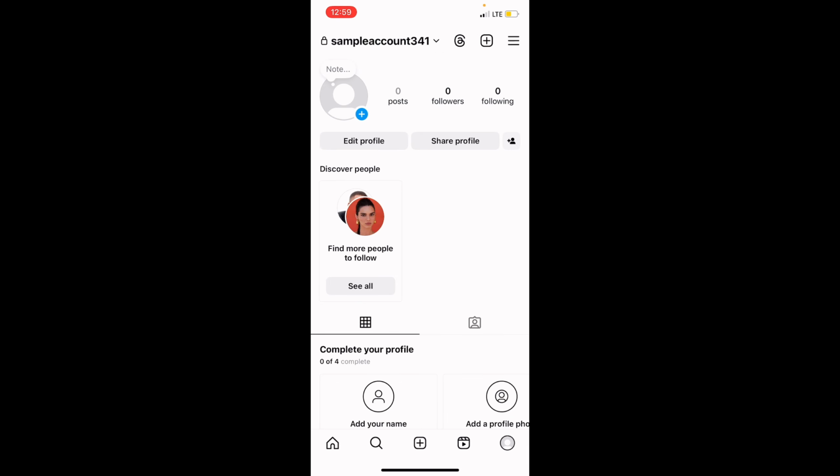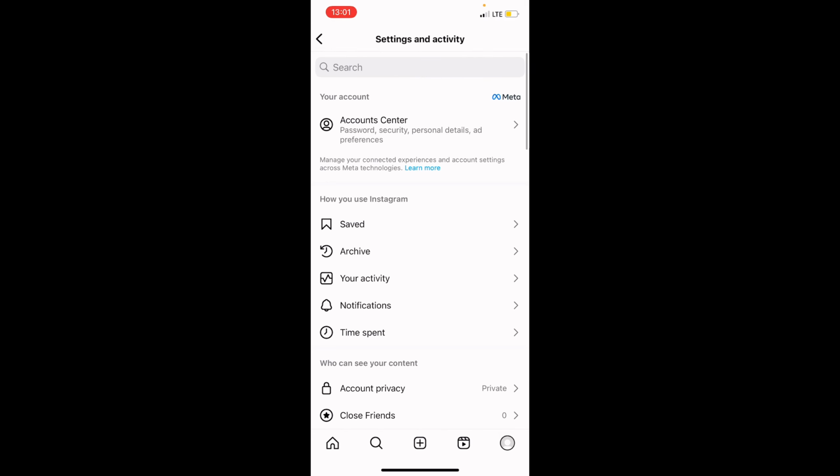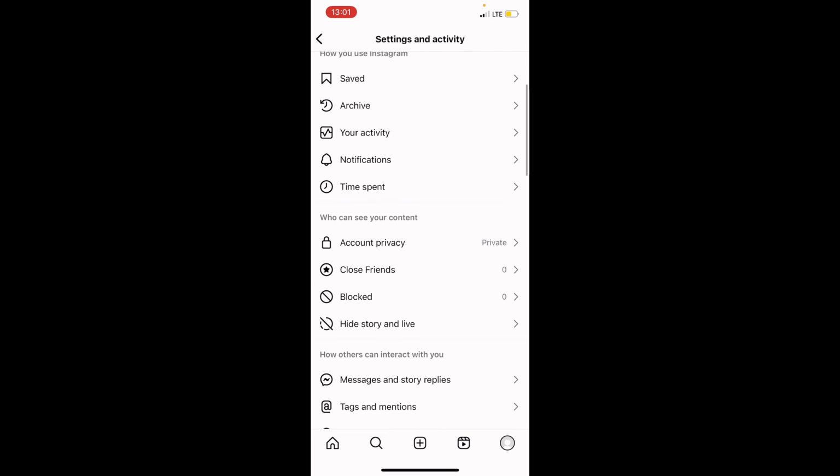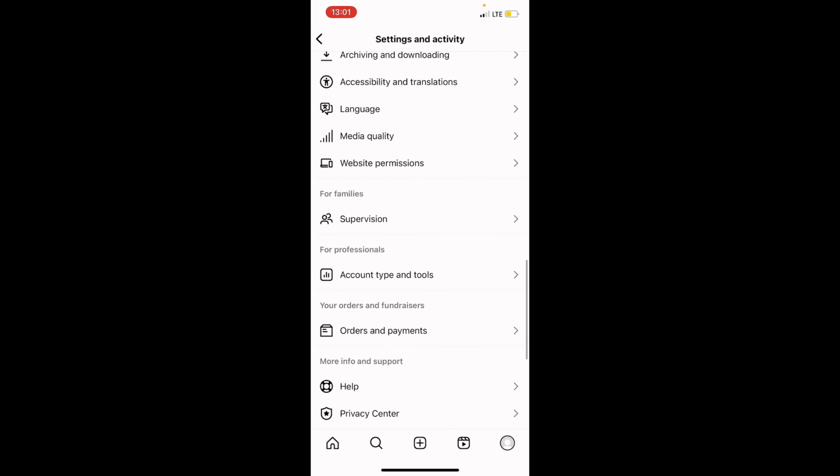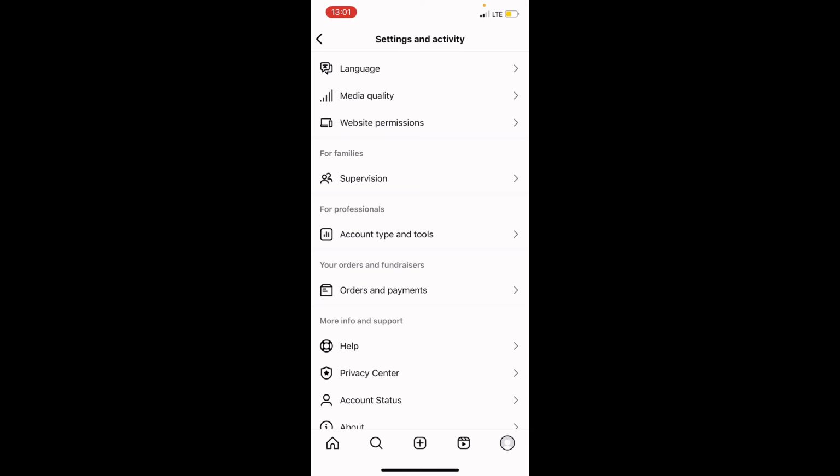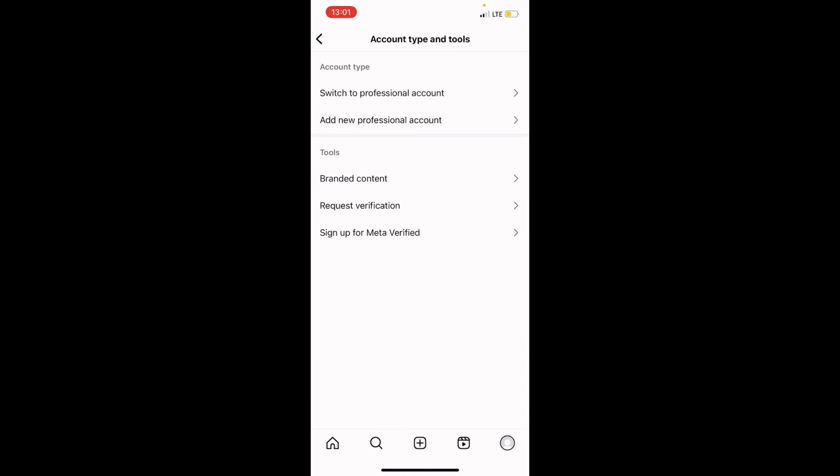Now that your account is created, be sure to turn it into a business account. You can switch your profile to a business account by going into the settings. You can access the settings of your account by clicking on the 3 horizontal lines in the top right corner. Once you're in your settings, scroll down to the section titled For Professionals. Then click the button that says Account Type and Tools. This is where you can switch your account into a business account. Click Switch to a Professional Account.